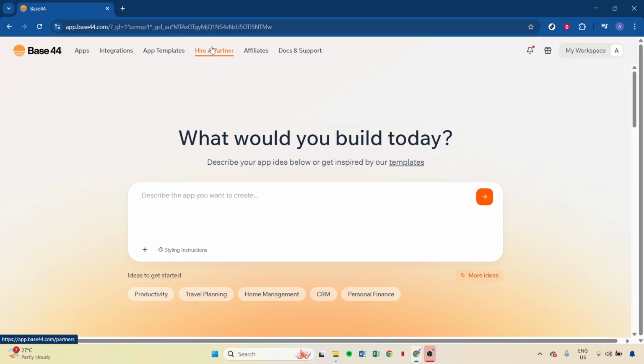For those interested in promoting Base44, the Affiliates section offers an opportunity to sign up and earn commissions. This is especially appealing for content creators or marketers looking to expand their revenue streams.